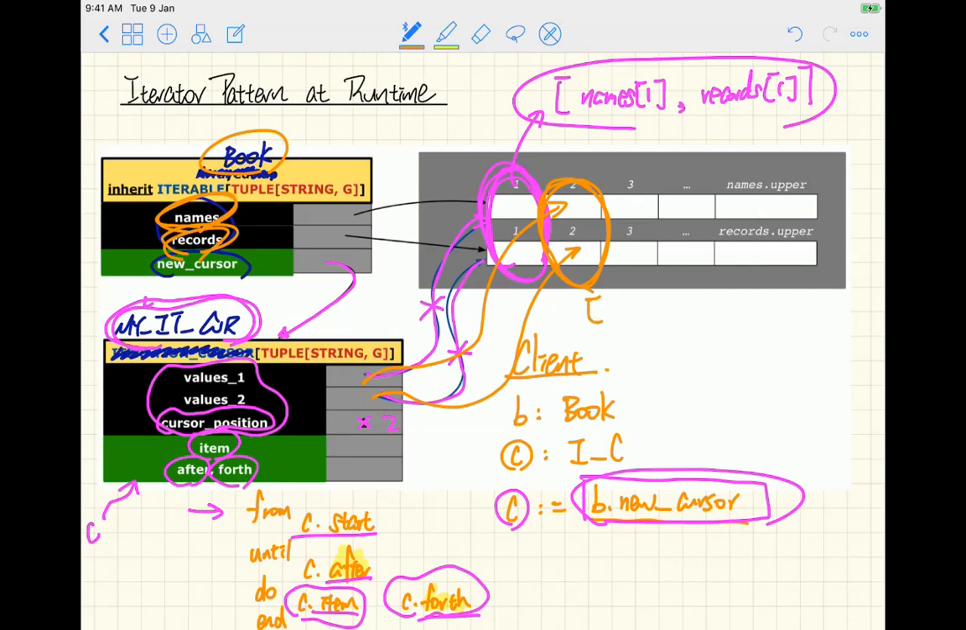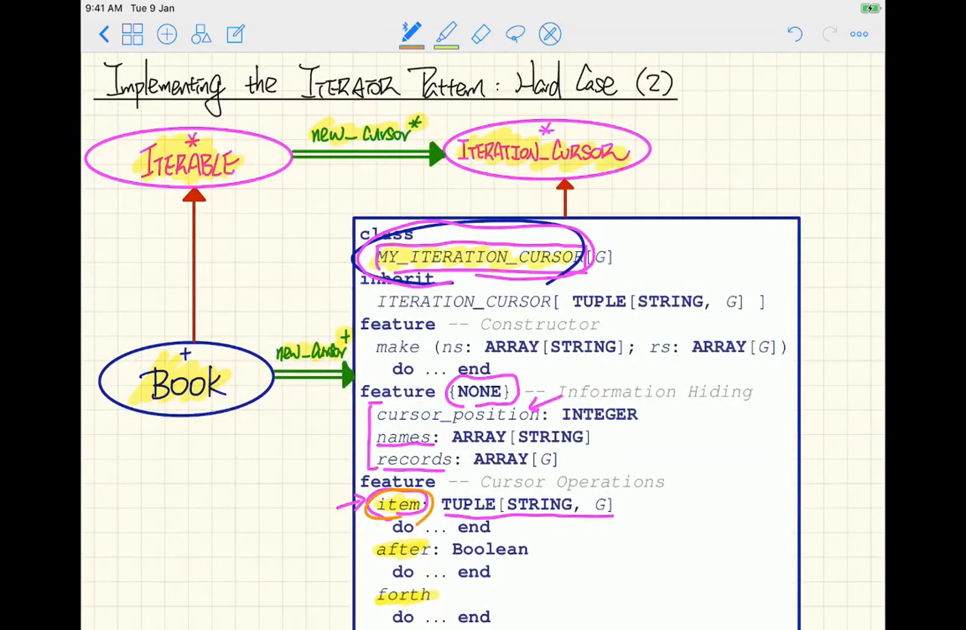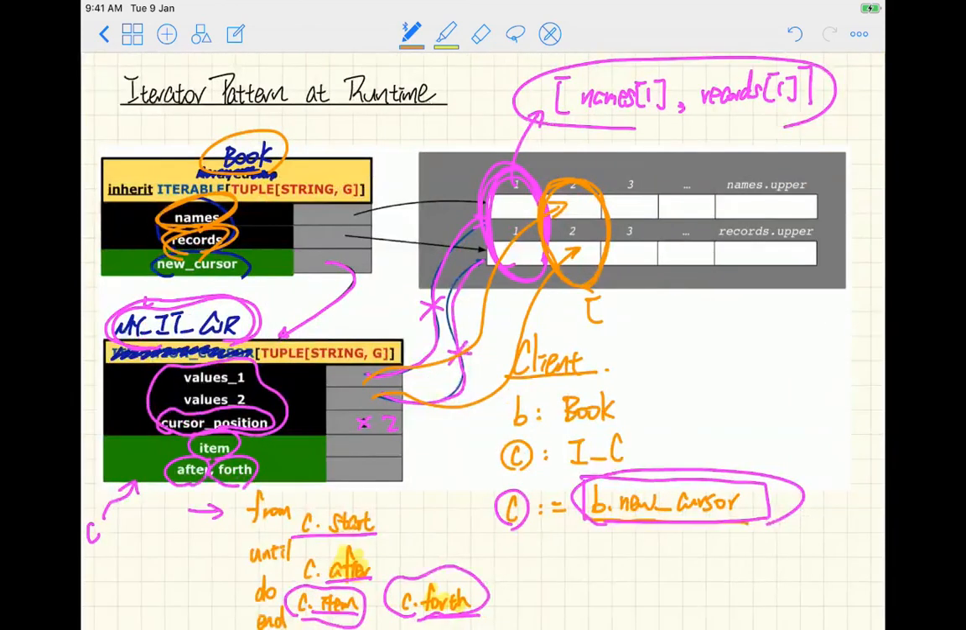So internally, for your item feature over here, you should really create a tuple from there, right? Based on the cursor position. And then that will simply be names at position 2, and also records at position 2. Okay, let me say one more thing, and then I'll take questions if you have.